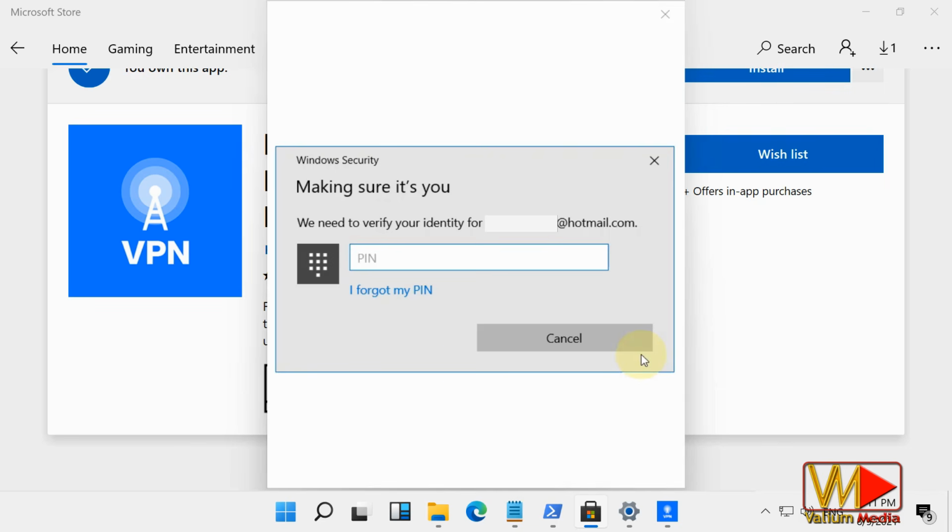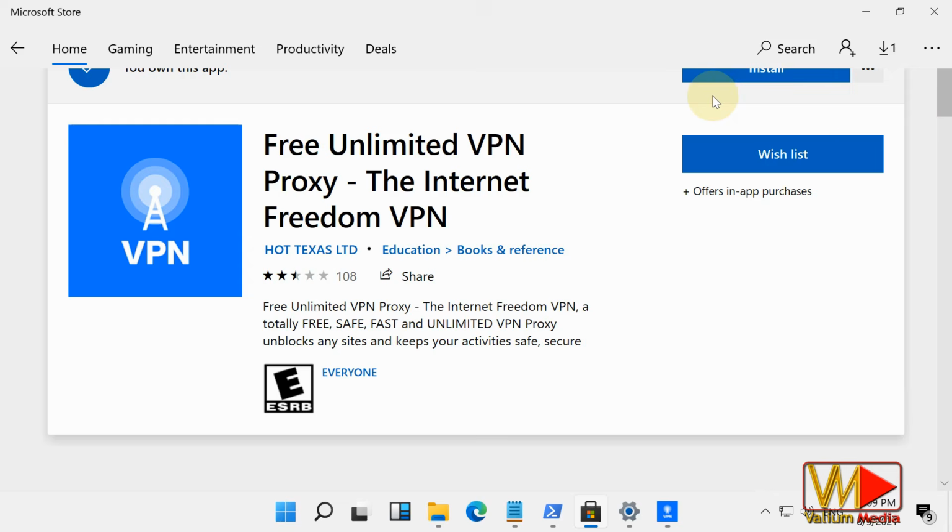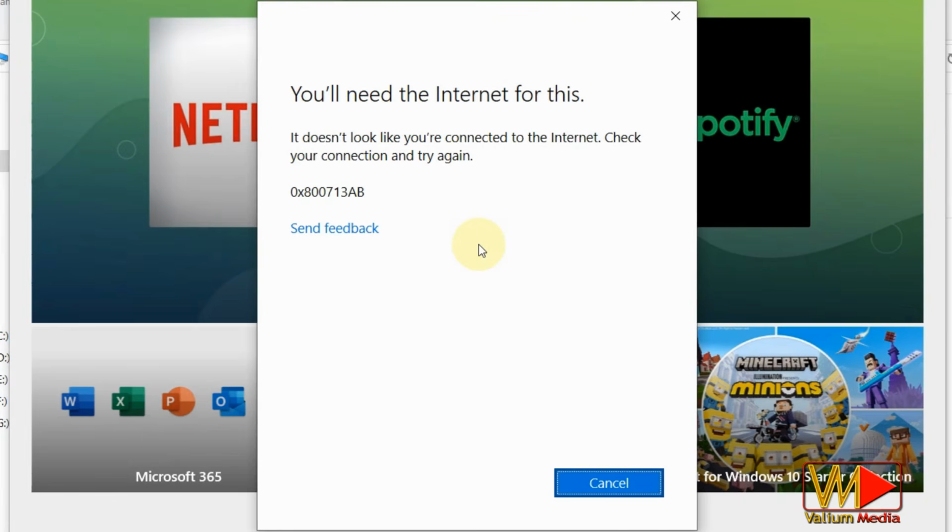Enter the PIN or the password that you are using offline to log into your computer. As you can see, the sign-in process is done successfully. If you get an error message saying that you will need the internet for this, with this error code, 0x800713ab, then you have to troubleshoot your internet connection or disable the VPN app.